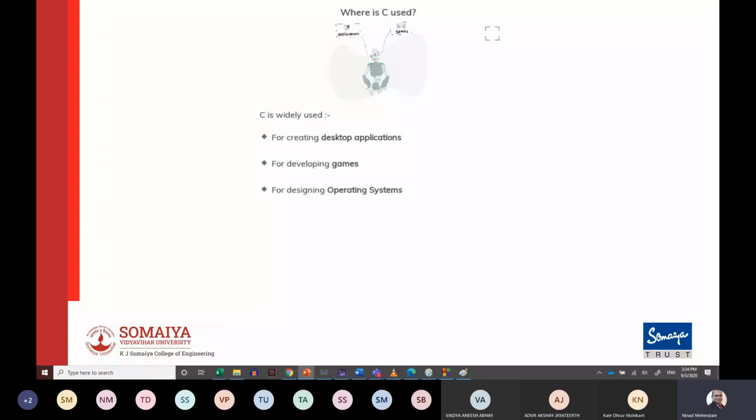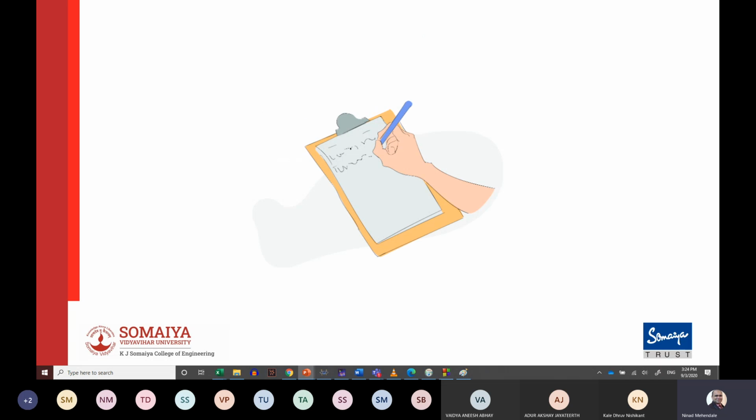Then designing the operating systems themselves. So you can imagine entire operating systems like DOS-based Windows and so on were initially written in C program. It is used for even designing a compiler. So many industry-based languages like Xilinx, VHDL, etc., their compilers are still written in C.